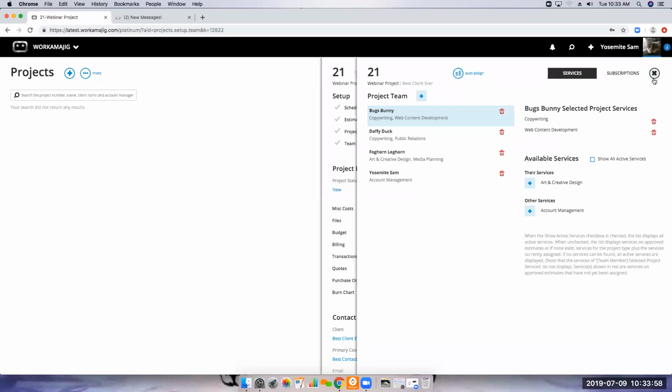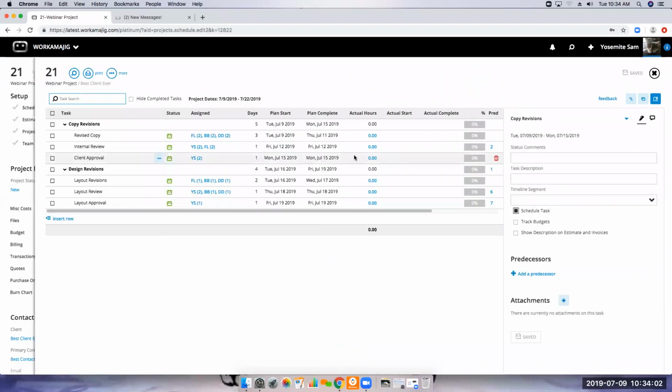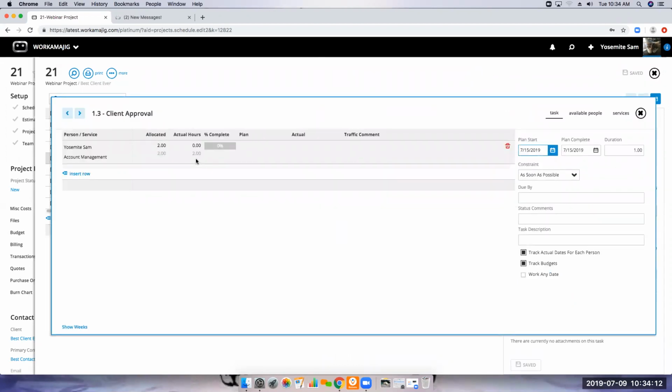Now, one thing I should point out to you, if you remember, in my estimate, I did change how many hours we were going to do on the client approval. Remember, my allocation was 1. In my estimate, I updated it to 2. So since I pushed from my estimate to my schedule, you'll see that my allocation changed to 2, right? So my allocation now will match my budget, okay? So that's what the push from schedule will do.